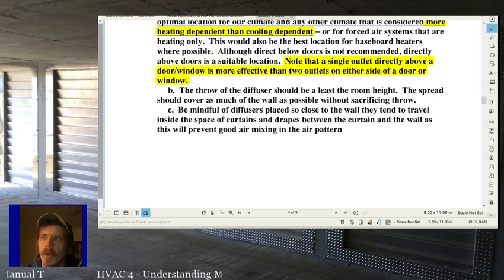So we want the throw to be at least the room height. And we'll look at why that is shortly. I'll show you a picture and it'll make more sense. But you need good throw on the diffuser, and you need good coverage too. But the throw is one of the most important things, so that we make sure that we're moving the air far enough it's going to mix properly.